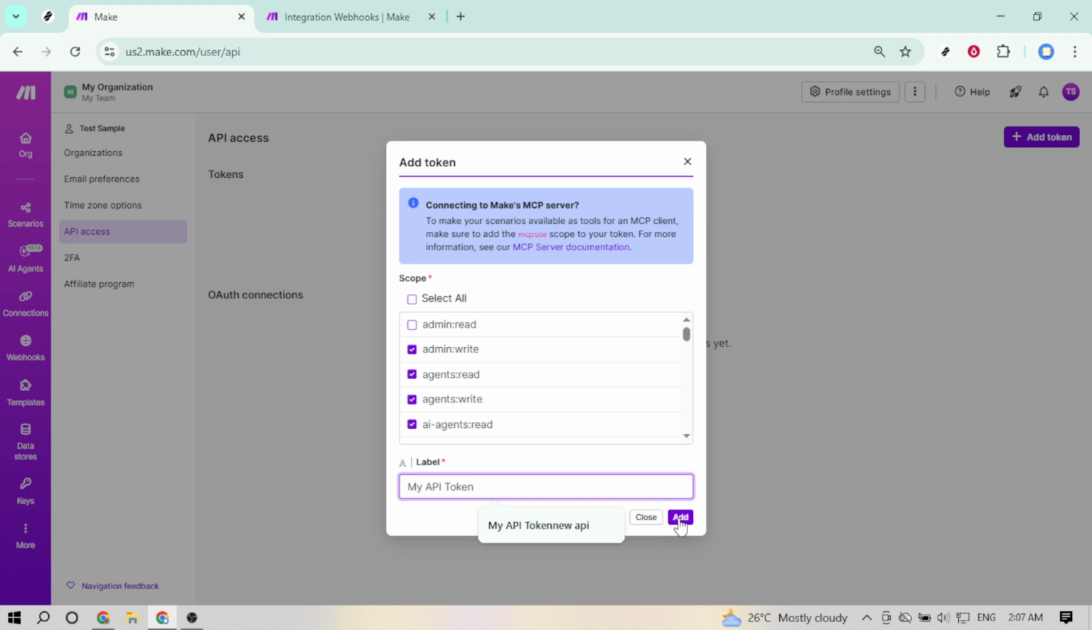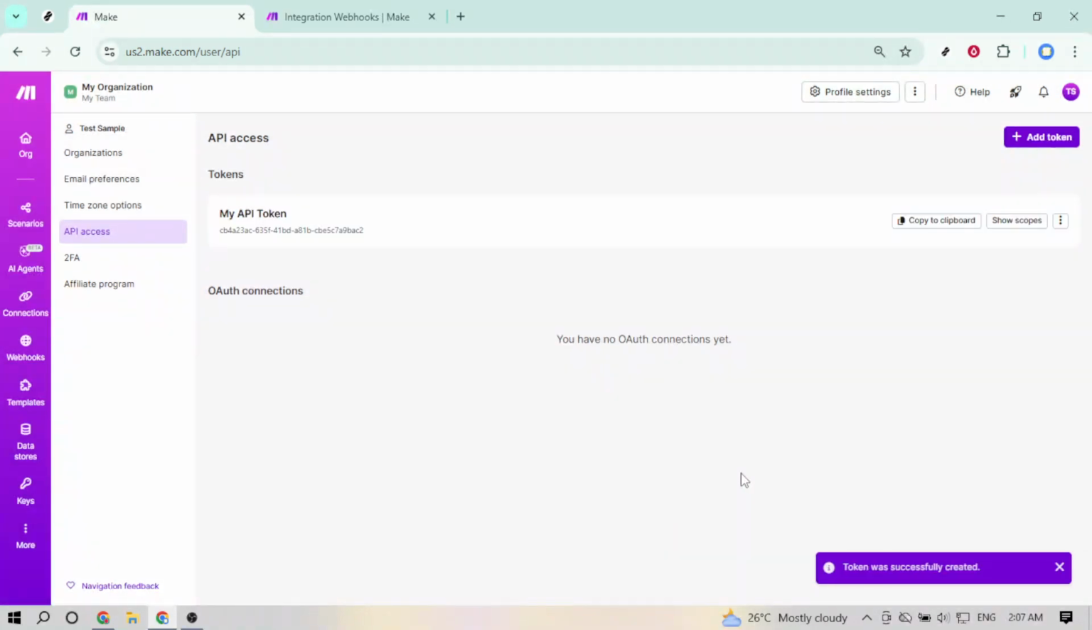You'll typically see it only once, so handle it carefully. Treat the token like a password. Store it securely, don't share it publicly, and rotate it periodically. If it's ever exposed, return to the API access page and revoke it immediately, then create a replacement with the correct scope. That's it. You've activated API access in make.com and created a token tailored to your needs.